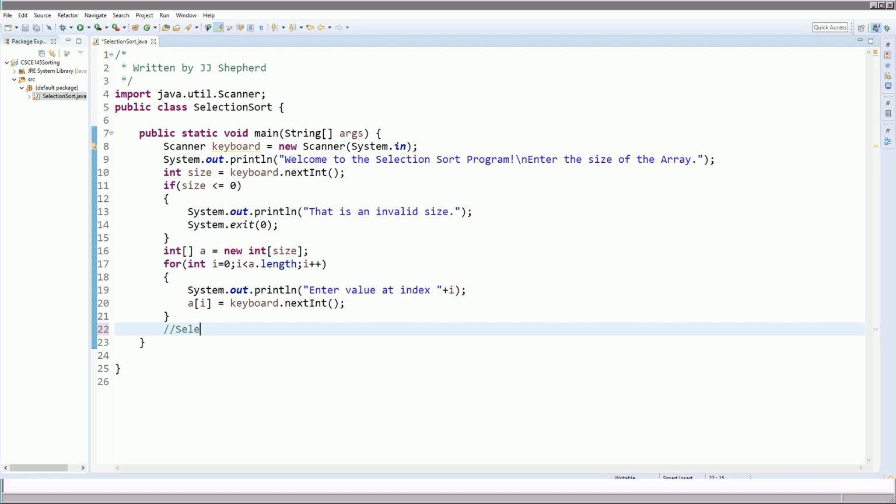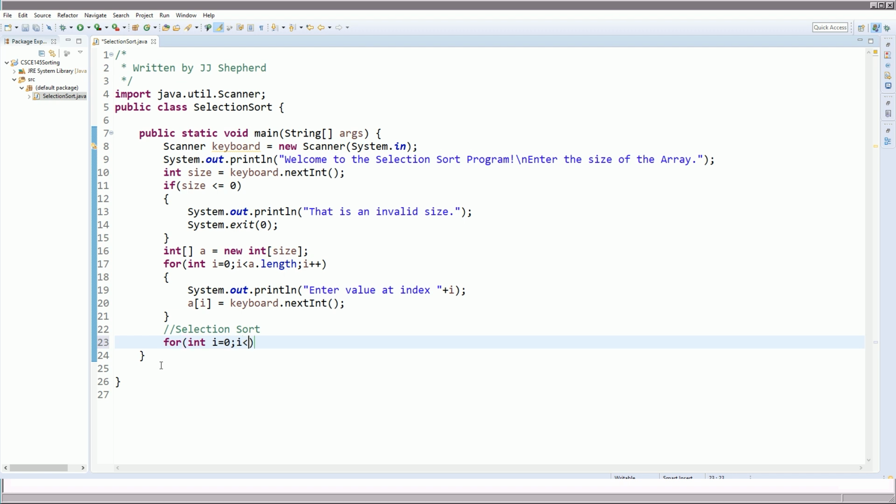Now I'm going to put a comment and say this is selection sort. This is the algorithm that we were discussing. There are different ways to do this. I'm going to show one way. First, what we're going to do is create for int i equals 0, i is less than a.length, i++.